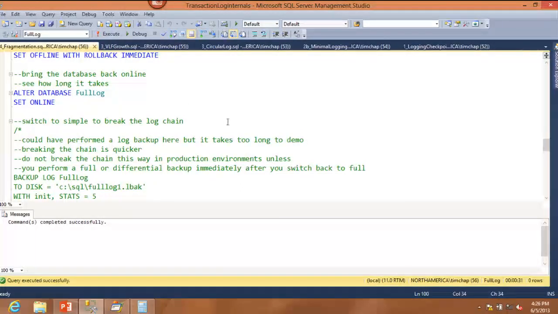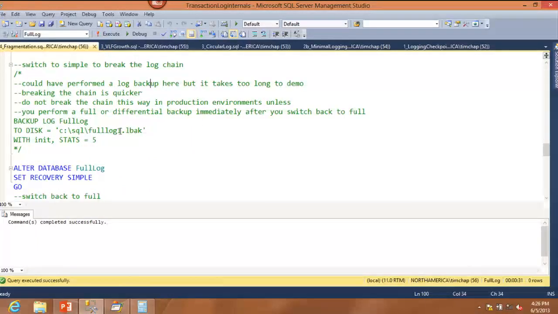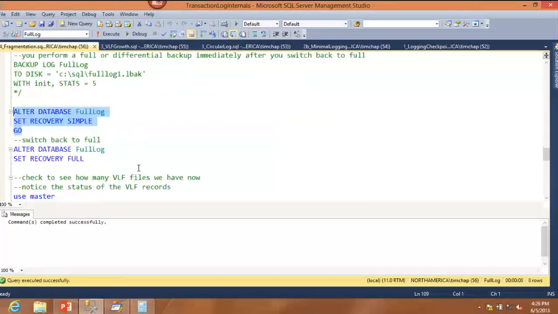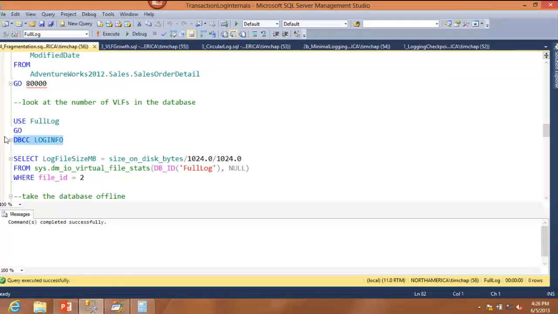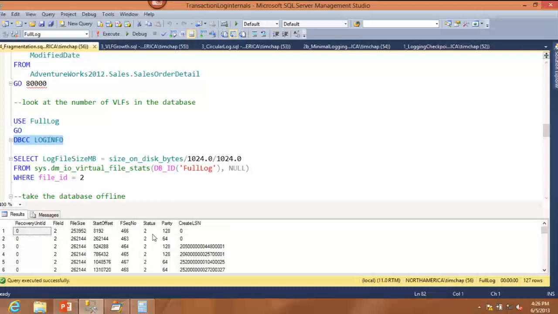There are a couple of ways to handle this. I could take a log backup. In this case, that's going to take a long while. But what I'm going to do is break the chain. I'm going to switch it to the simple recovery model, and that's really quick. As soon as I switch it to simple, I do a DBCC LOGINFO, and then, all my statuses, I need to switch databases here. All my statuses went from 2 to 0, so all those log records are able to be reused.